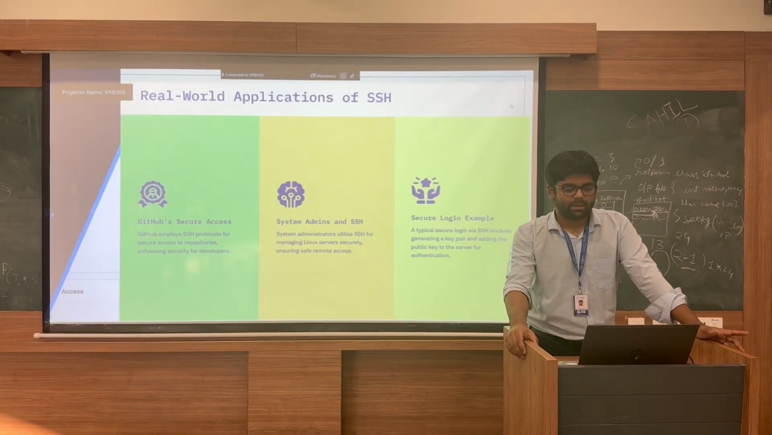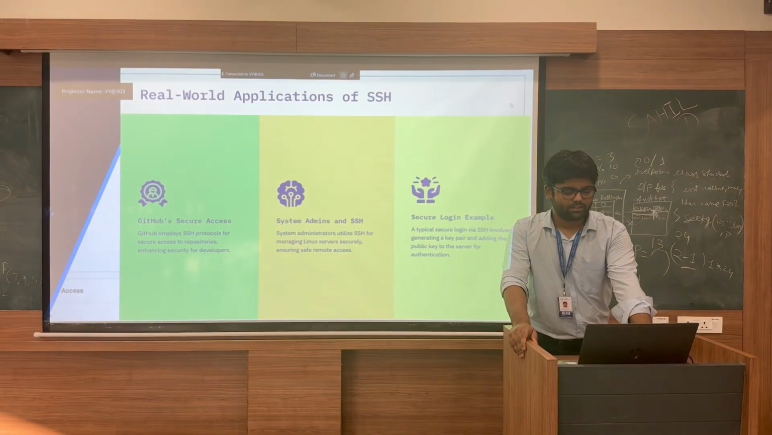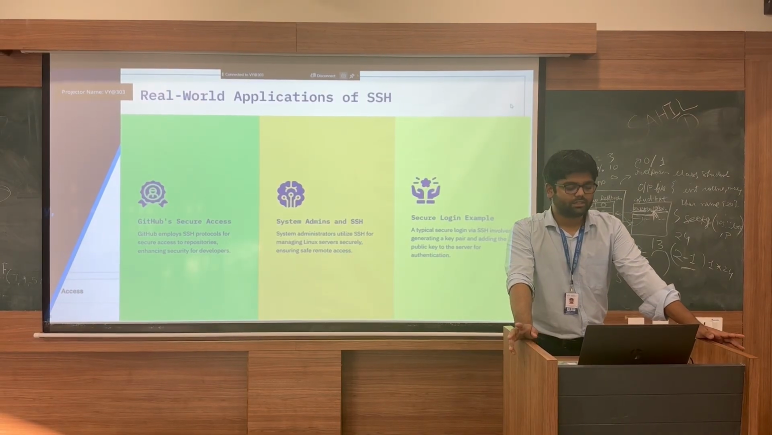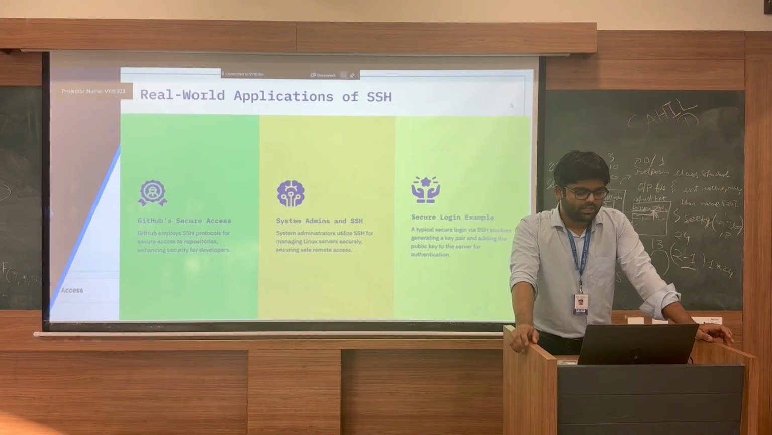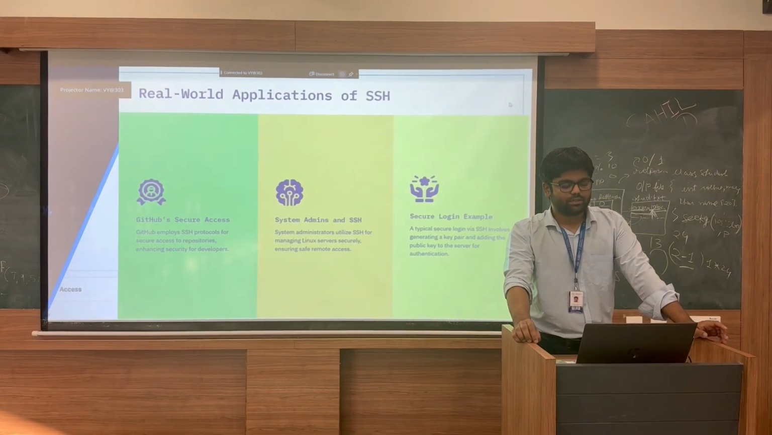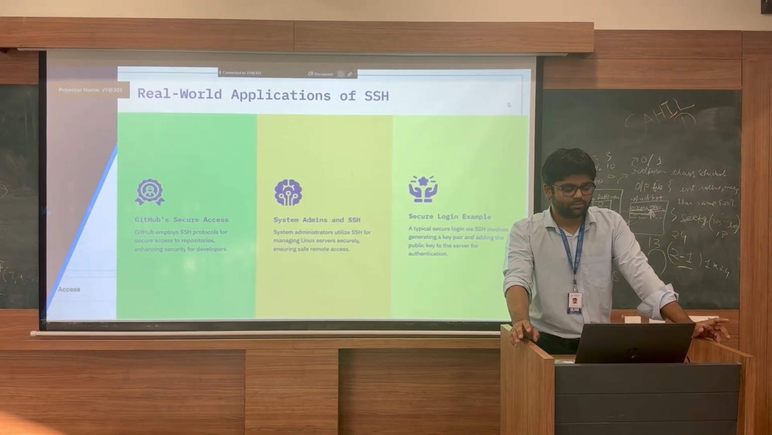So, real-world applications of SSH. What are real-world applications of SSH? First is GitHub secure access. GitHub employs SSH protocols for secure access to repositories, enhancing security for developers.